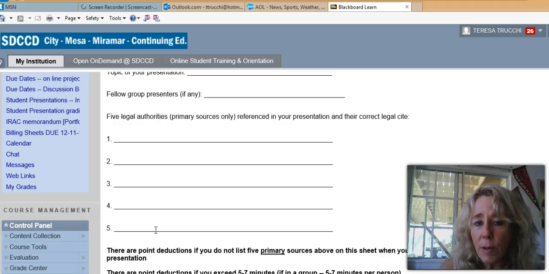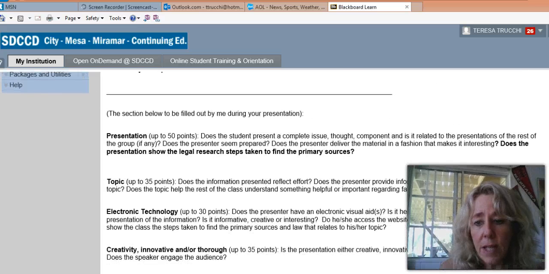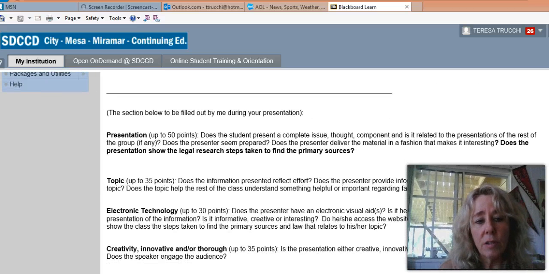If you don't list primary sources on this grading sheet, you will get a deduction of 1 point per primary source that you're missing. Then here's how I will actually grade the presentation. There's 4 different areas, up to 50 points for the presentation. See what's in bold? It's bolded for a reason. That's going to be the emphasis of the points that you'll receive.